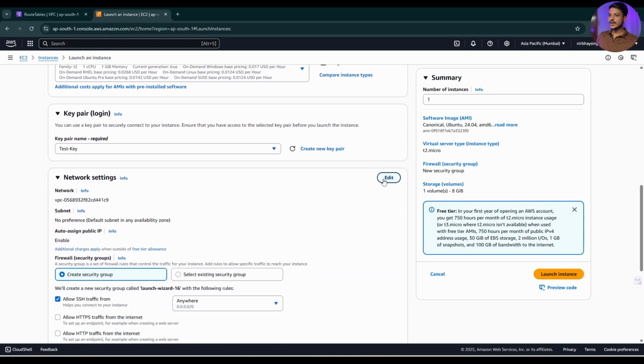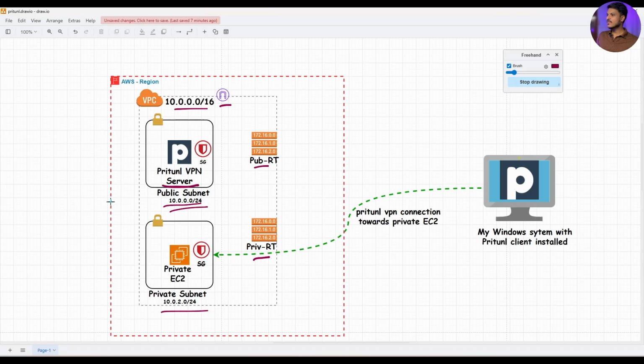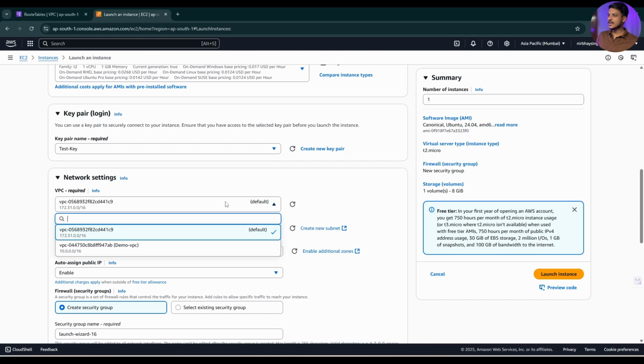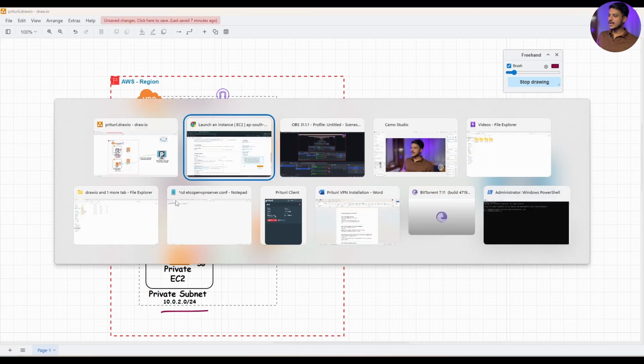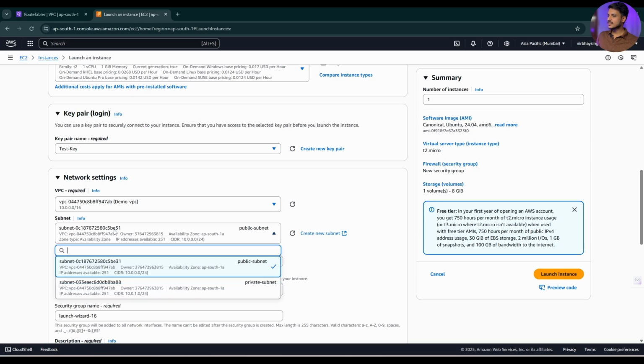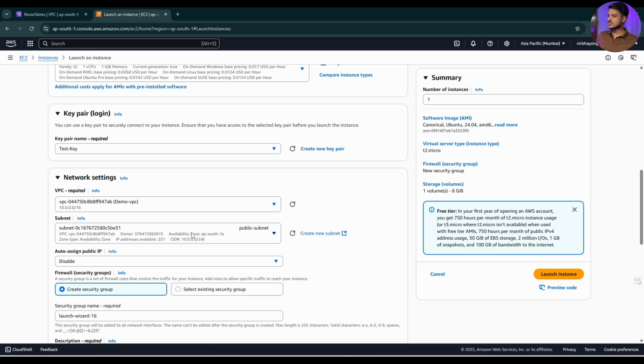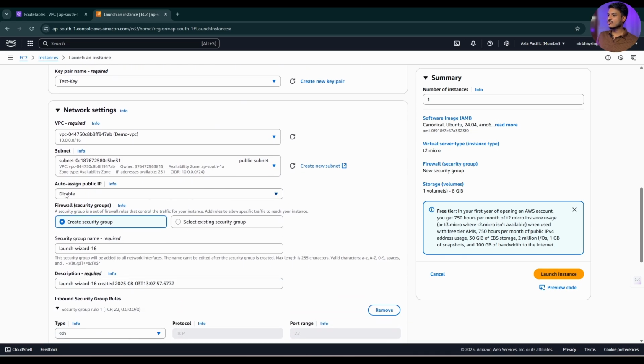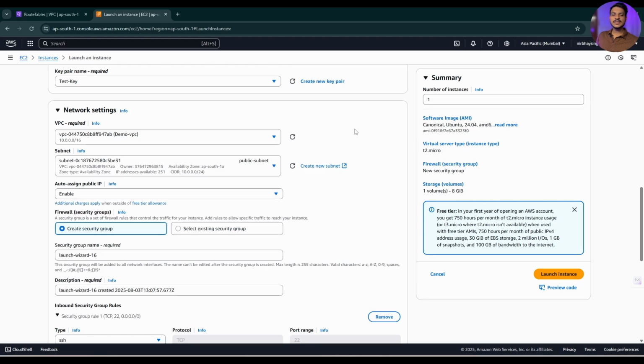Now I will be hitting on this edit option, and in which VPC are we going to deploy? This VPC. So what was the name for that? It was our demo VPC. And which subnet will I be using? So it is our public subnet. Okay, so I can select our public subnet. So it is already selected. I am enabling this auto assign public IP. Okay, as it is our VPN server, I need to select this. Or you can use an elastic IP also.